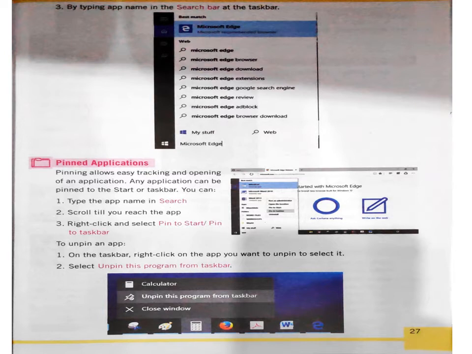So how can you pin an application? Firstly, the application which you want to pin, you search for that application in your search box. After that, when you find your application in your search bar, you have to right click on that application, and when you right click, you will get an option of pin to start or pin to taskbar. So you have to simply select this option, and when you select it, you will find that your application is present in the taskbar, and you can always open it from that taskbar.